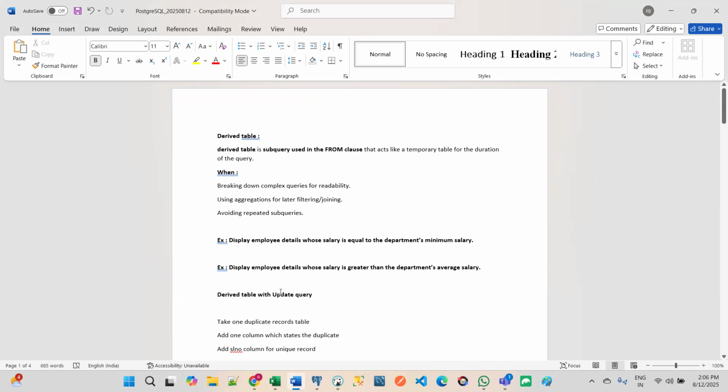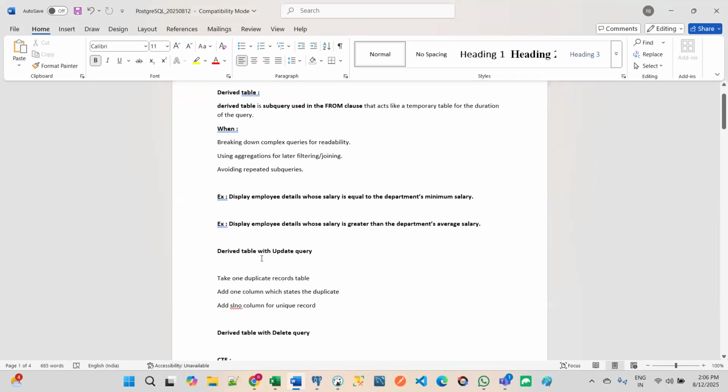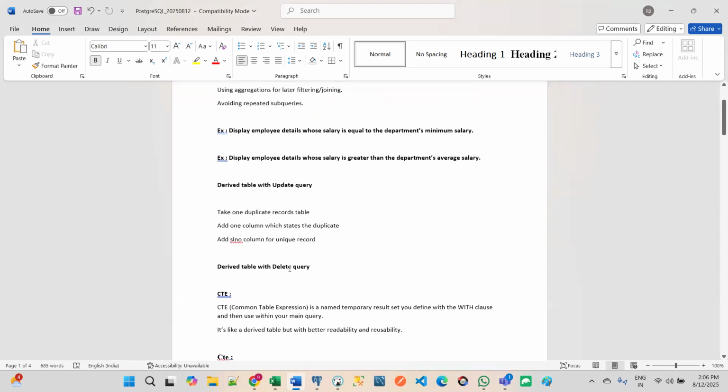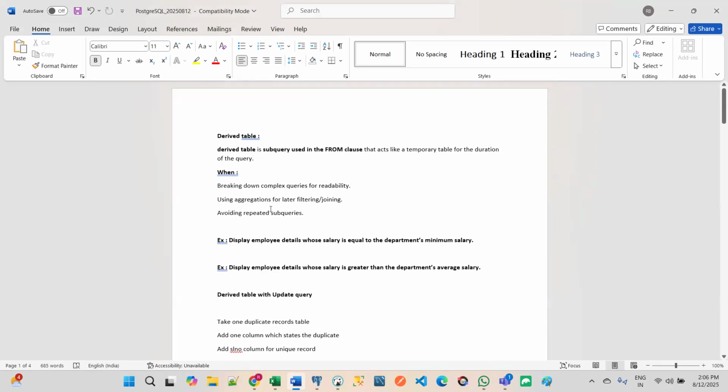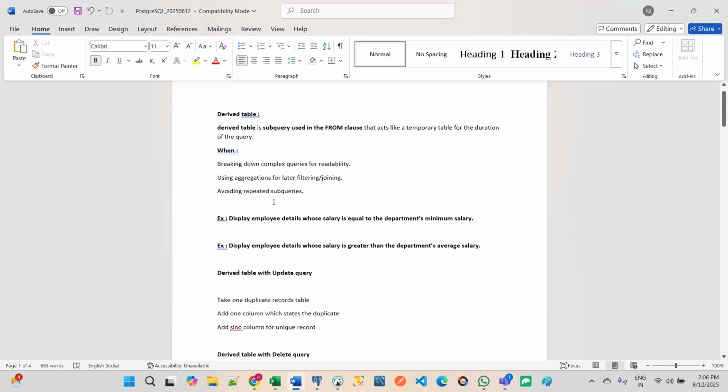And what are the possibilities with derived tables? We will discuss with examples. First of all, I will take one example. For this example, I will write the logic by using a subquery, and then I will write the logic by using a derived table. Then you can easily understand the difference between them.